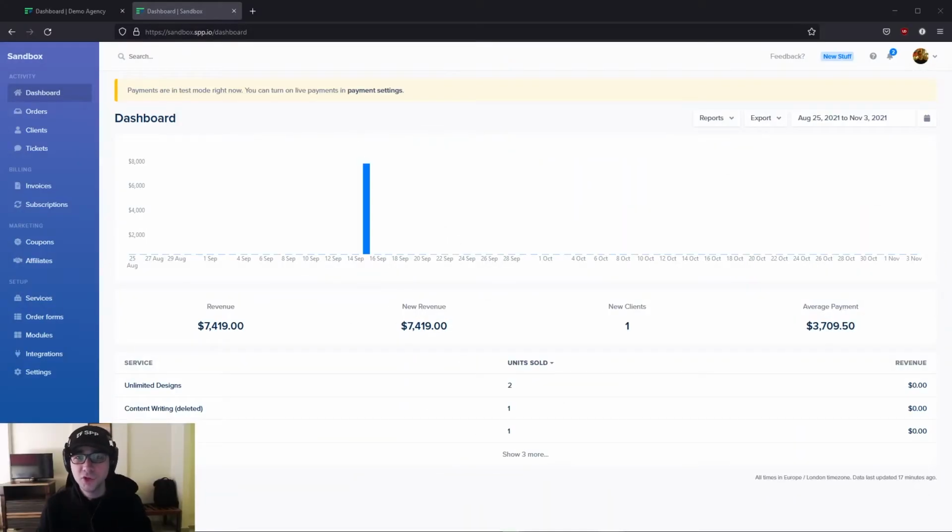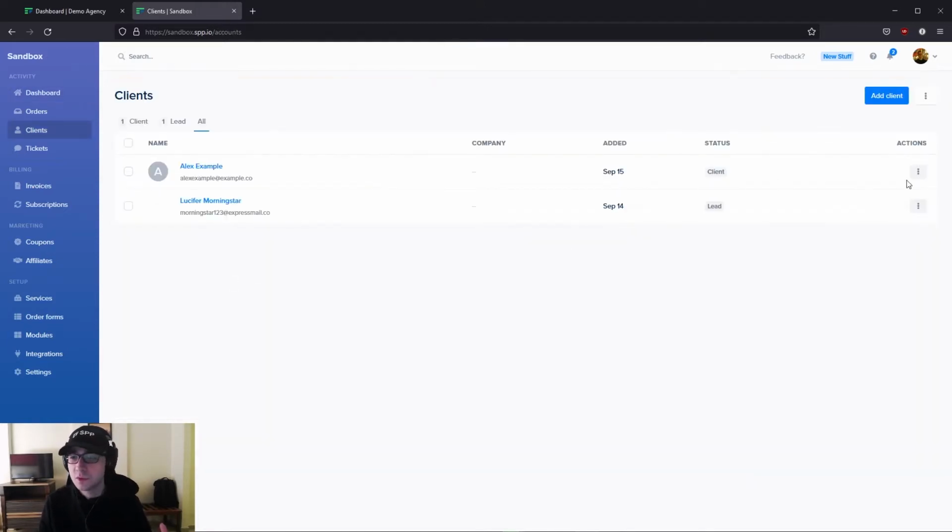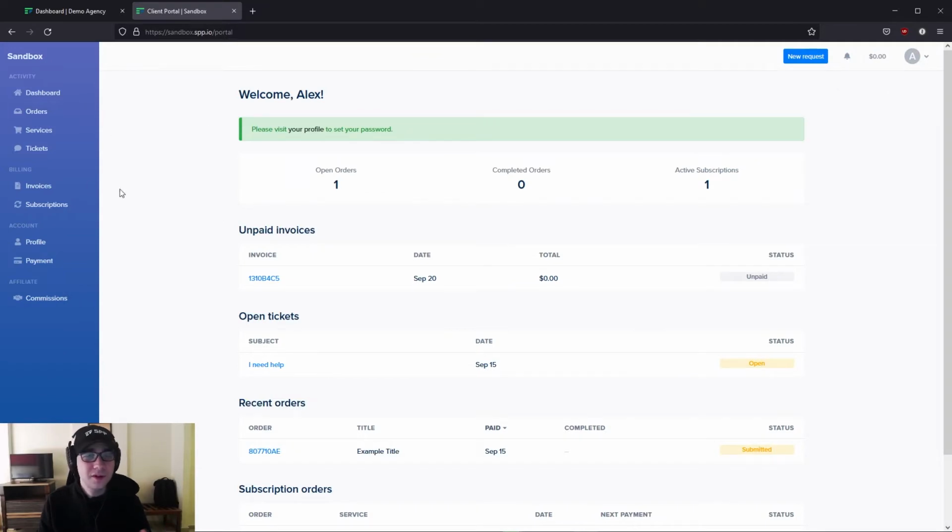Alright, so you're able to do a bunch of different things with the sidebar menus, like link to external sites or even order forms within SPP directly. Usually, the sidebar menu is going to look similar to this, where it's a very simple sidebar menu that has your dashboard, orders, services, tickets, invoice subscriptions, profile payments, and commissions. This is basically everything that your client is going to need at a very basic level for them to be able to accomplish what they need with your profile.